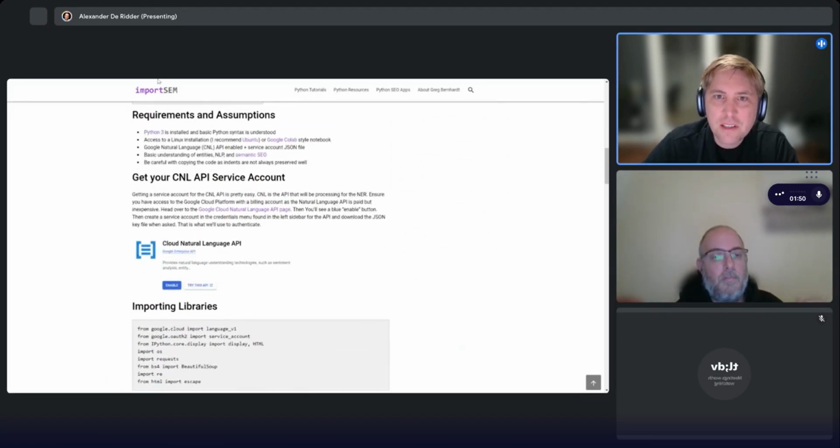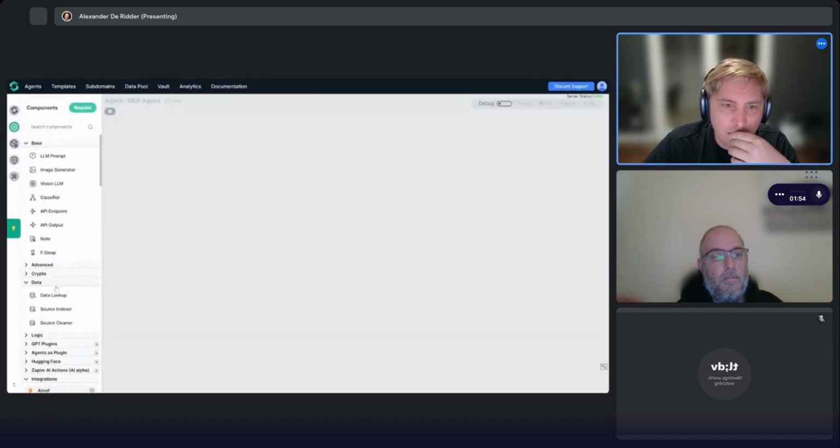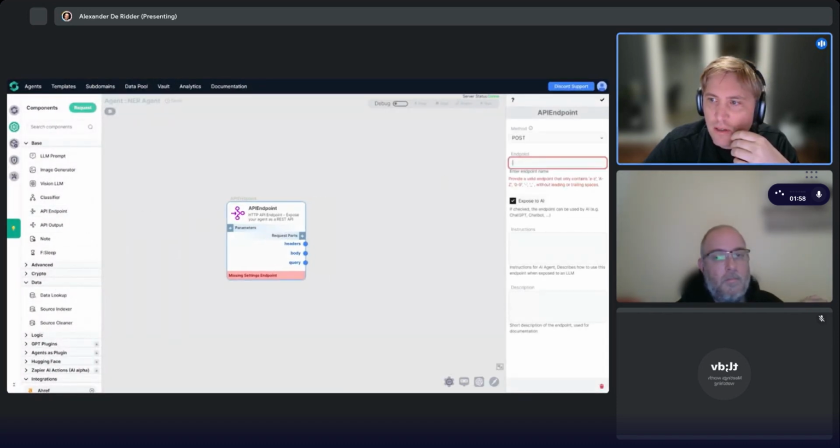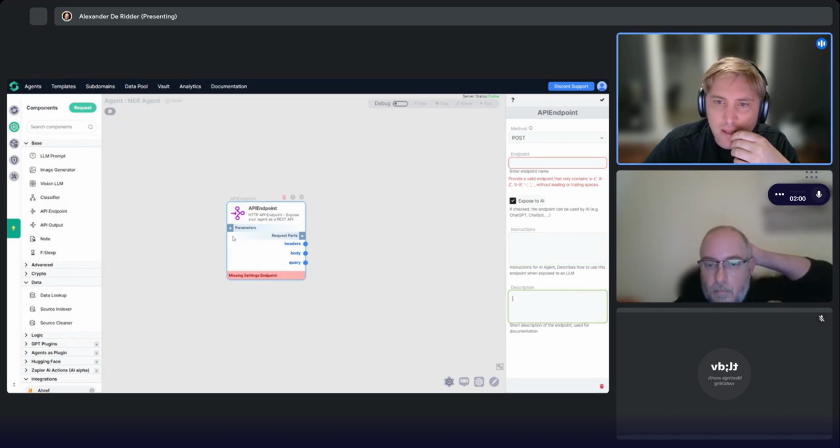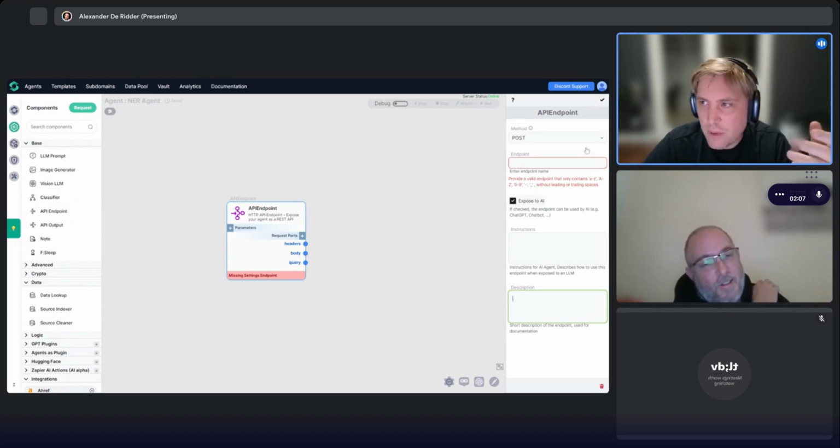In SmythOS, you would take this here, you would do an API endpoint, you would call the Google API through here, send your text in here, and boom, you have your output. That's it. That's how easy it is. So no Python needed.